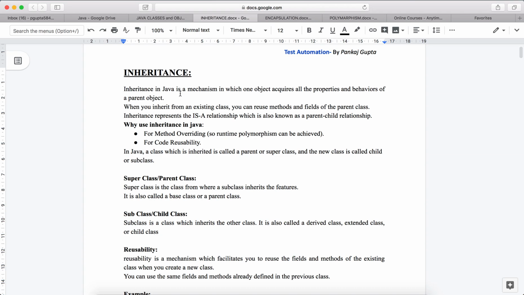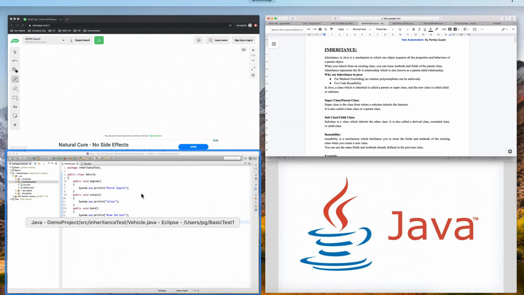Inheritance in Java is a mechanism in which one object acquires all the properties and behavior of a parent object. So if there are two objects and some behavior is already there, and I want to take all the properties and behavior of another object into one object, then we should go for the inheritance concept. This looks like a complete theory part, so let's see practically how it will be helpful, then we'll come back to theory.